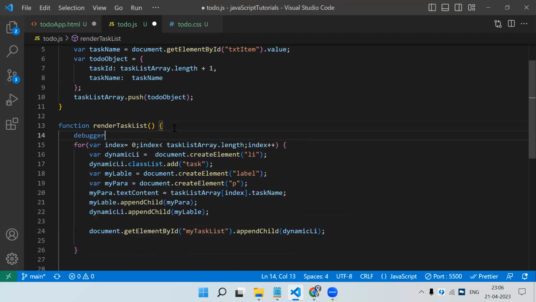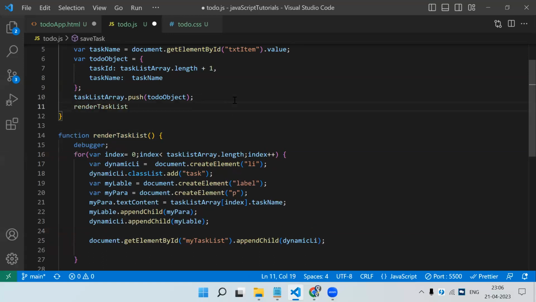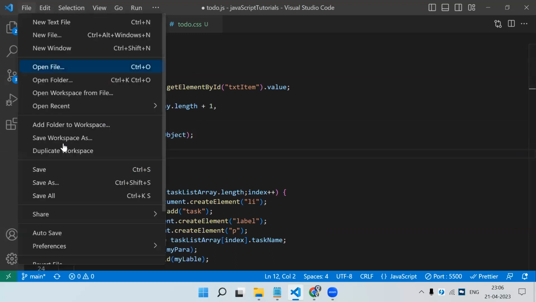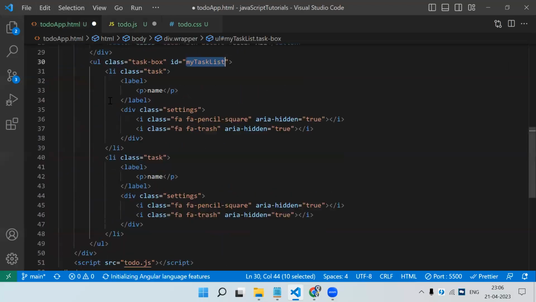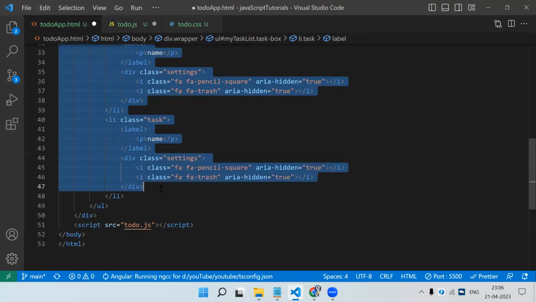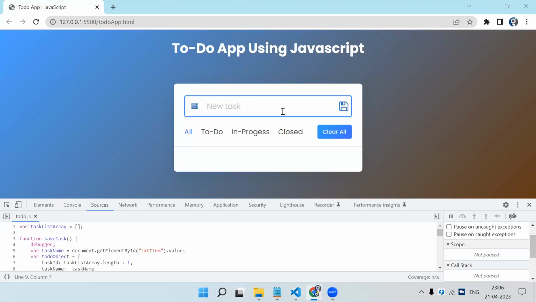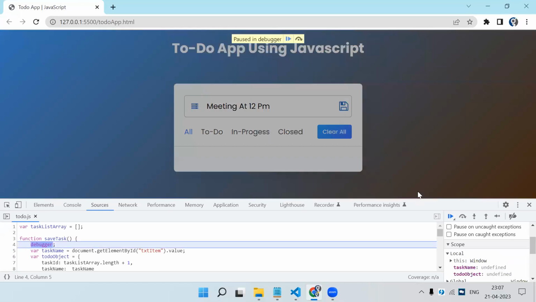So let's just add a debugger. And we need to call this function once we have pushed the element to the array like this. So after pushing a particular object to the array, we are calling this function. So let me just remove the existing one. So we had this, or let's just comment it out. So let's save all. Yes. So meeting at 12 p.m. Let's click on the save icon.